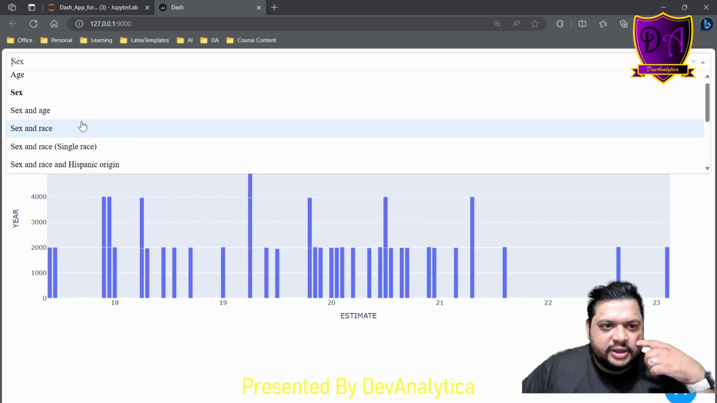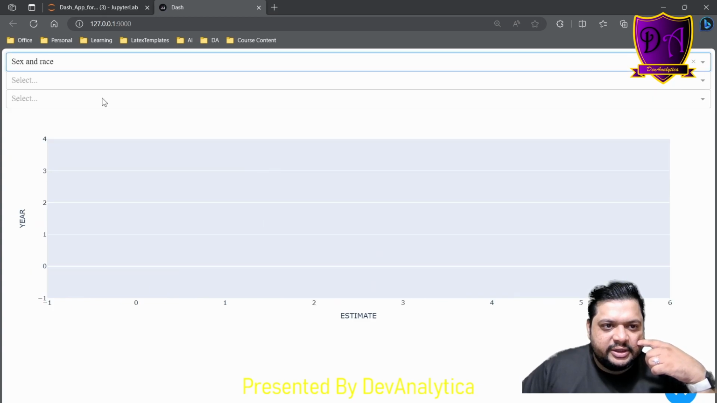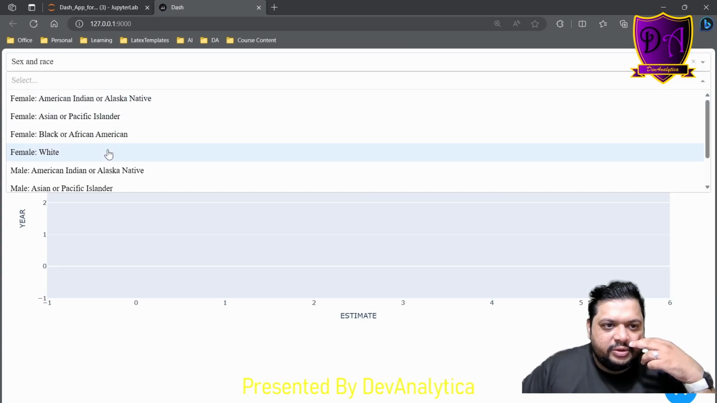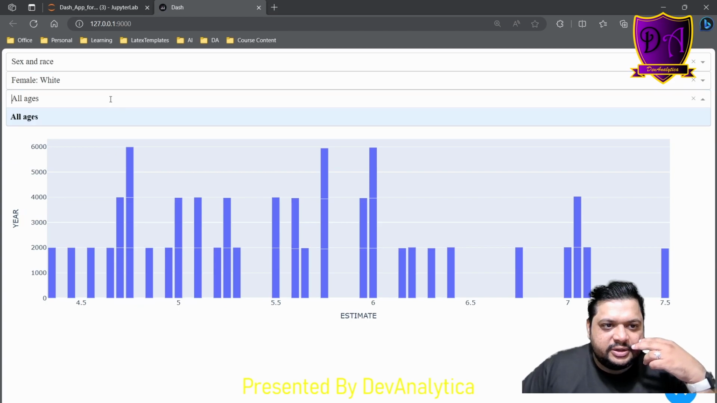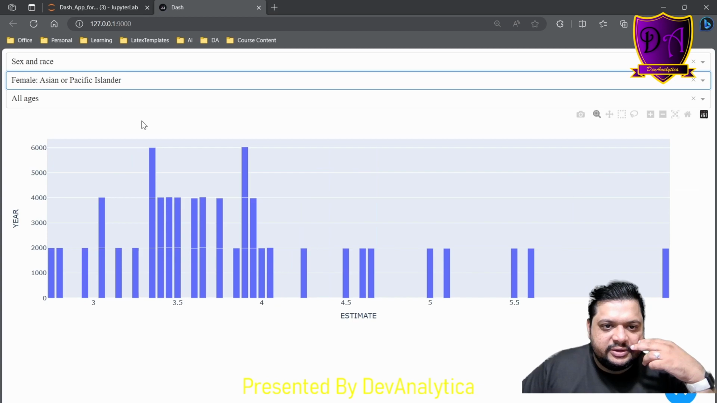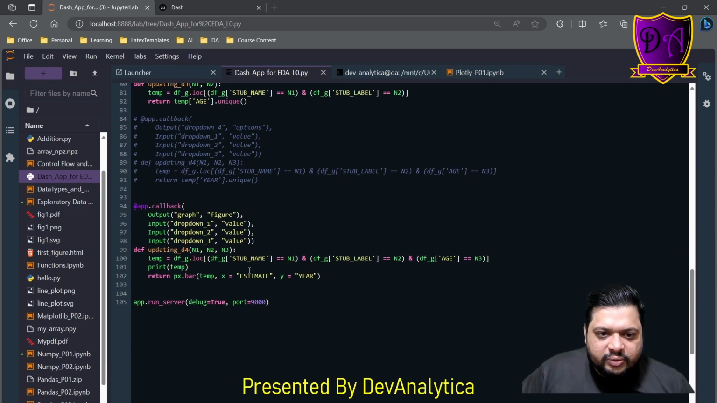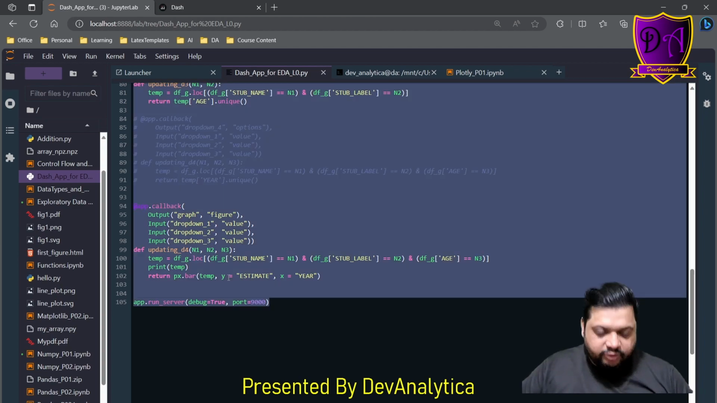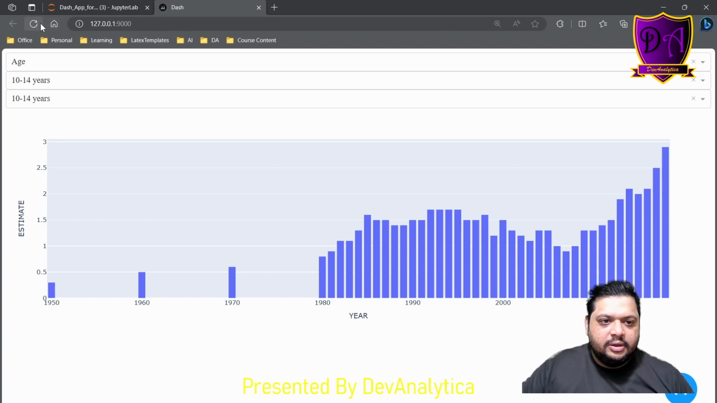Now also, not only the sex, but suppose I want to go with the sex and the race. Once I go there, I want to see how many white females have done so for all the ages, and how many females of Asian island. I think estimate and year have changed onto the wrong axes, so we'll have to change that. Estimate should be on Y, and year should come onto the X. This is what we need to change in the script. Yeah, it's changed now. Now it looks better, because that wasn't making any sense, correct?